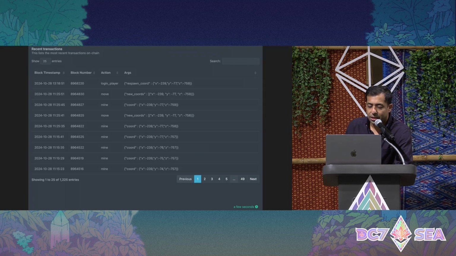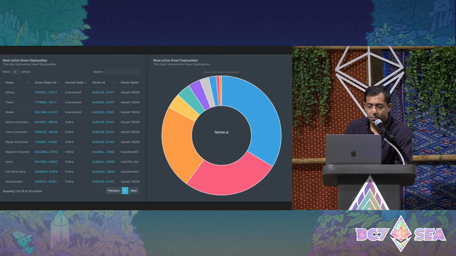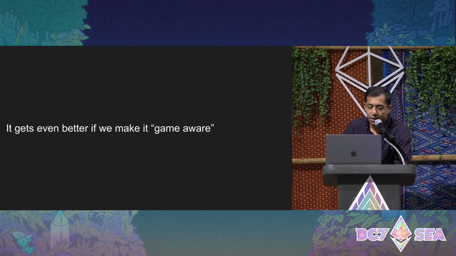Once you decode it, you get things like this. You get to see things like login, player, move. You get to see what action was performed and what the input parameters were. And this opens up interesting possibilities. If we were to index it and store it at scale, we can then create nice tables, graphs, charts, and all of that. This is an example from EVE Online's playtest. You can see the data and compare it with each other. On a table, you compare and contrast. The visual representation makes a lot of sense.